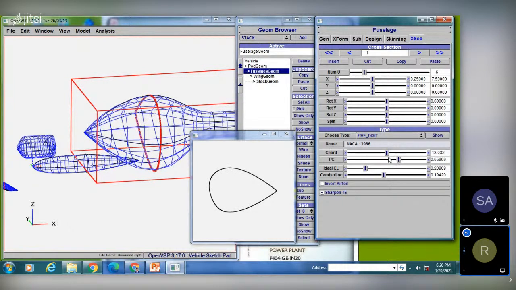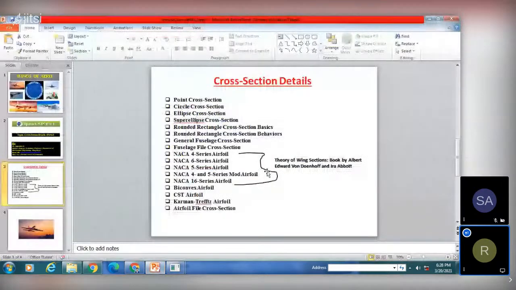So these parameters define the NACA 5 digit series aerofoil. Additional details about the naming conventions and shape functions can also be found in the theory of wing section. In this book, additional information you can collect or have a look at. The naming conventions, the shape functions and other details you can have a look at in this source.